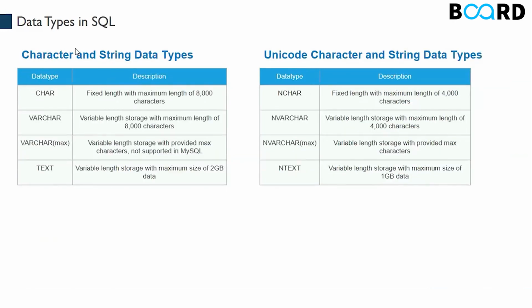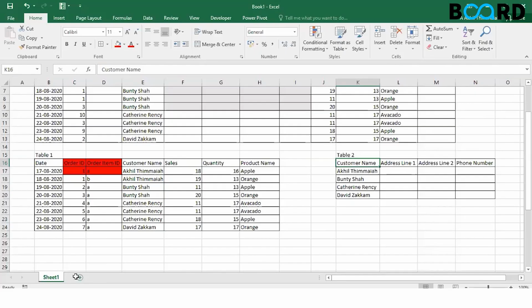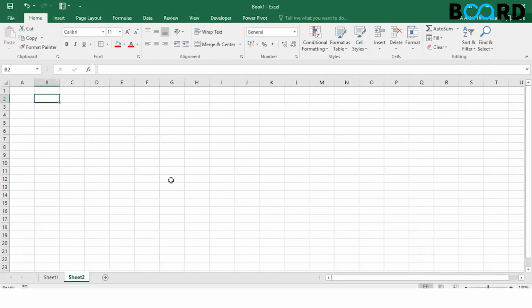Next, there are character and string data types. There is char, there is varchar. How many of you know what is fixed length and variable length? What is fixed length? Let's take this.